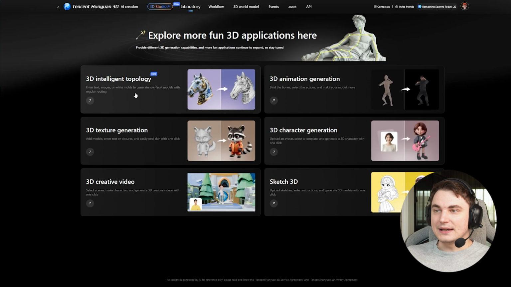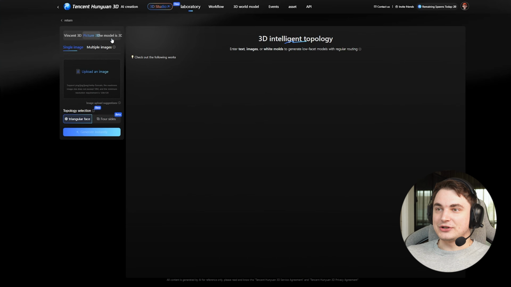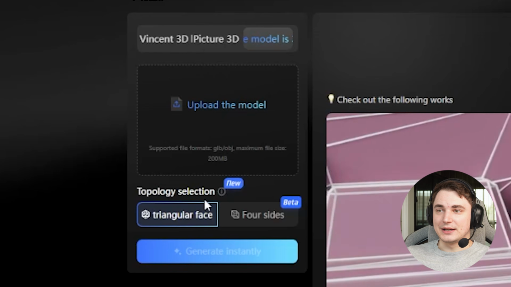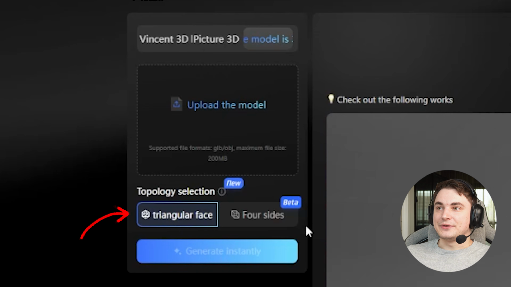They have many fancy things, but I'm not ready to recommend them as they're quite experimental. But this one actually is really interesting. So we go to the third tab where we upload the model. We drop the model here. We wait until it uploads. We press Singularity and generate instantly.